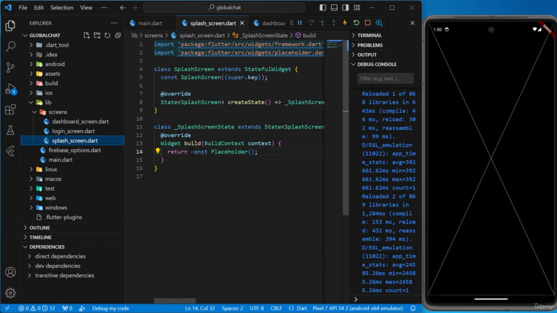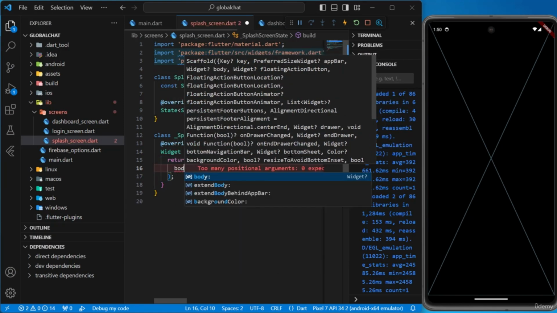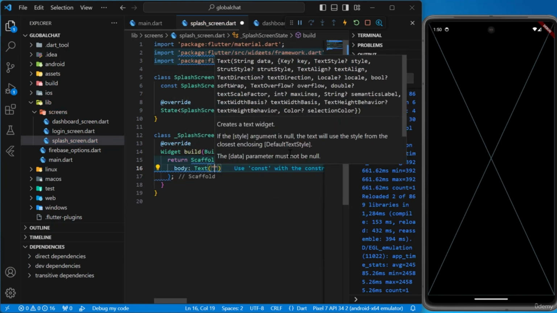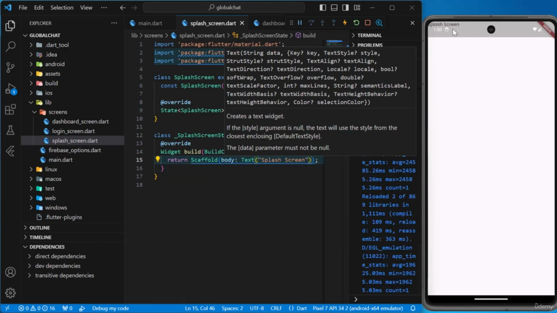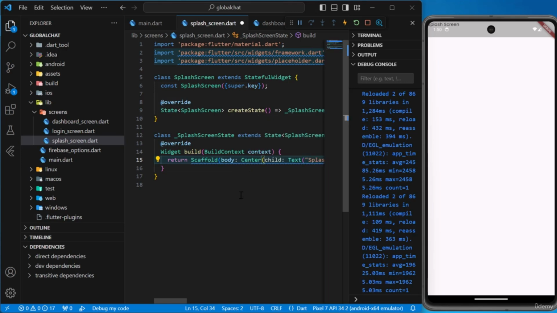So let's replace this placeholder with a scaffold, and this scaffold will not have an app bar, it will only have the body argument, alright? And this body argument will be the text widget. So we have this splash screen over here. So let's wrap this text widget with the Center widget.